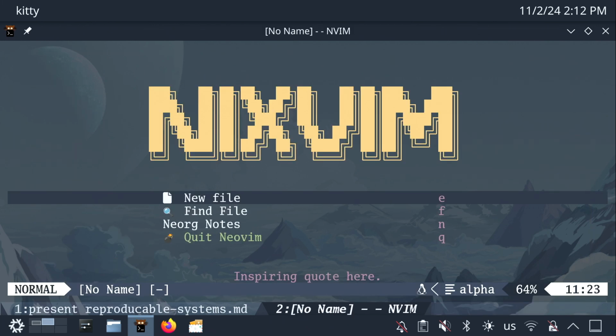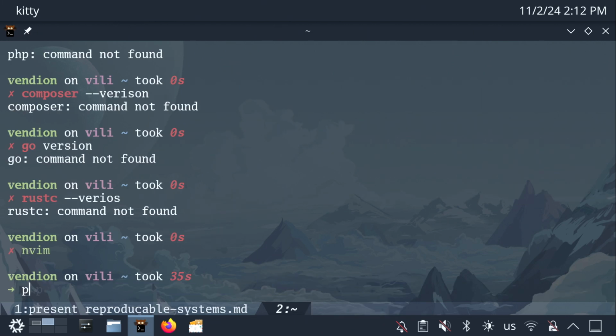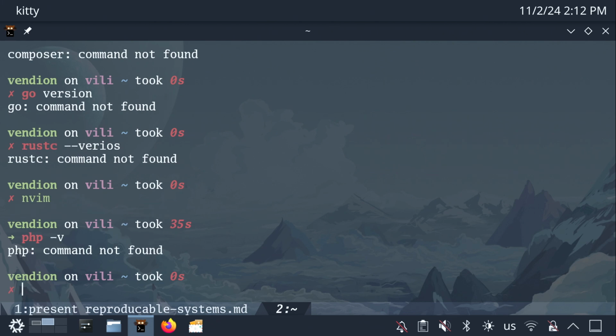That's all it took. And the way that works is because in my Nix configuration, I told it every time it builds NeoVim to install those packages as a dependency to NeoVim. So they're accessible here, but not to the rest of my system. So if I close out here, they go back to not being installed.